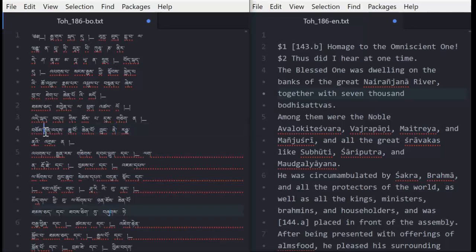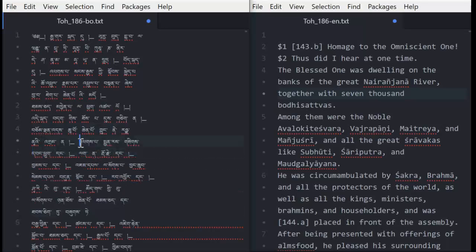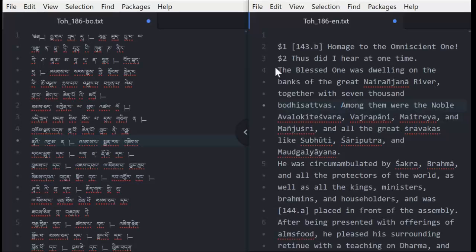Since shomdende is the subject and shukde is the verb, these two need to be merged. And when you merge, make sure that space remains. If it's missing, you can add that space. And then in the English as well, this should be all one segment. And so now we can see that 4 in the Tibetan lines up with 4 in the English.